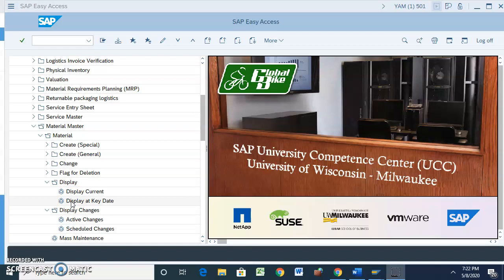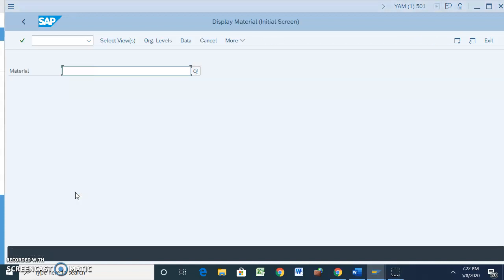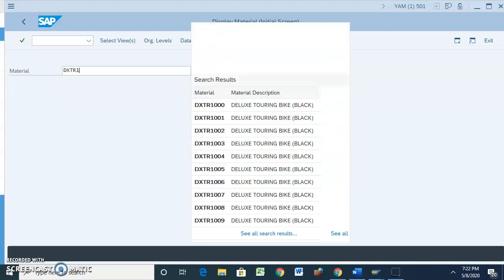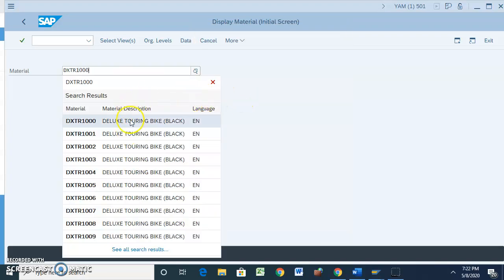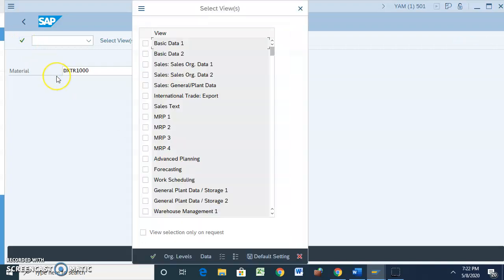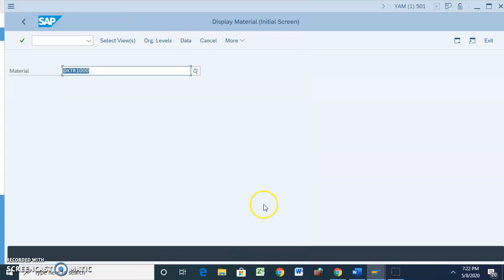So exercise 1 basically says, what is the difference between the transaction display current and display key date? So if you click on display current, you see there it just has a space provided to enter in a material number or material description. I just know a few off the top of my head. I just entered, like the Lux touring bike, and then you hit enter, and you can pick a bunch of information regarding the product, but we don't need to go that far right now.